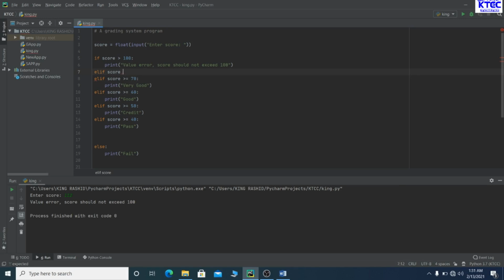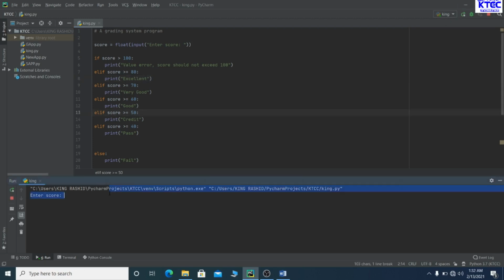Score is greater or equal to 80. Print excellent. So let me run it and type in 100 here now. Let's see. Excellent. Okay, let me type in 110 now. Yes, it's working. Let me just type 65. Good, it's working, but I'm just looking for an alternative to see.